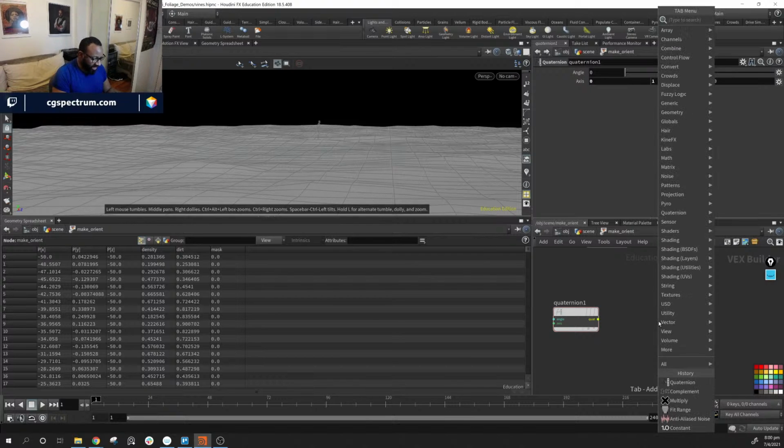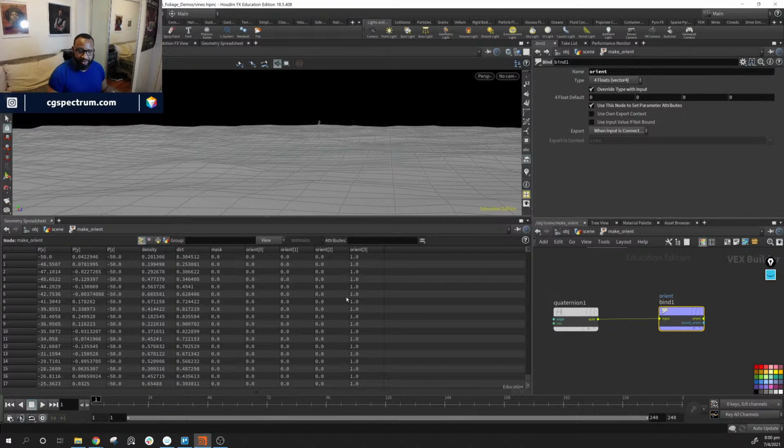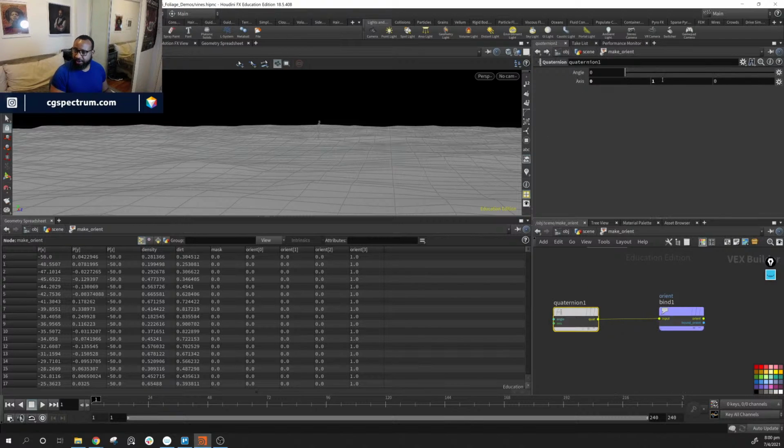So let's do bind export, and this is going to be orient. This is going to be float 4, and I'm going to plug this in here. So now we have this orient, right? So it's X, Y, Z, here, here, here. Okay? So that's my axis, and then my angle. If I start to change my angle, you should see this turn. So I can view this.